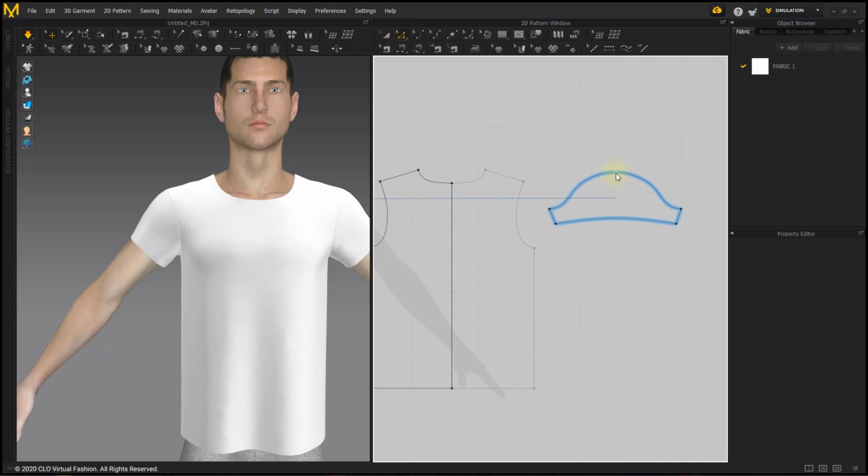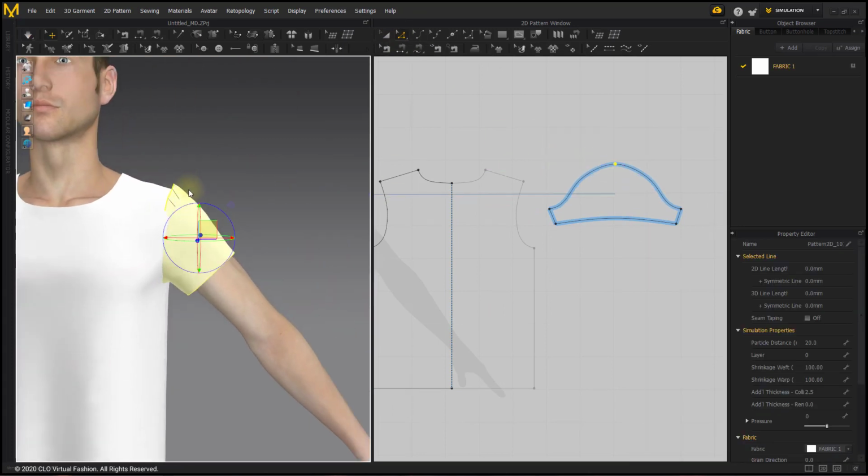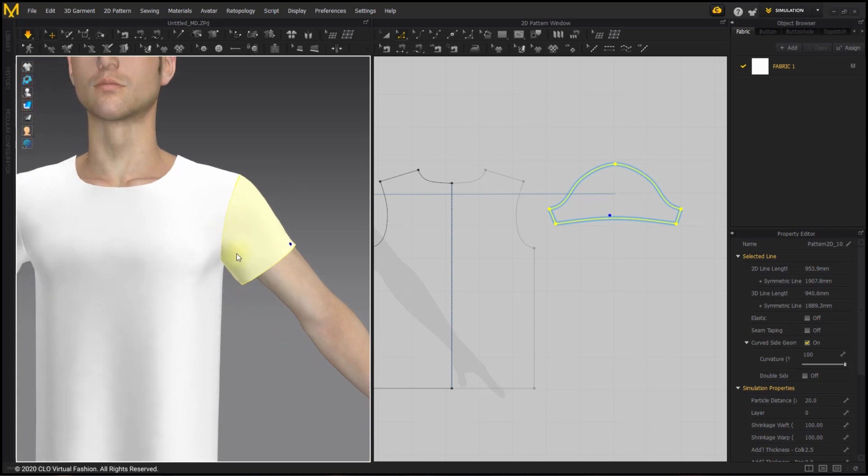We do want to increase the height of the sleeve cap. You can see the volume it adds to the top, which makes the sleeve rest lower on the arm.